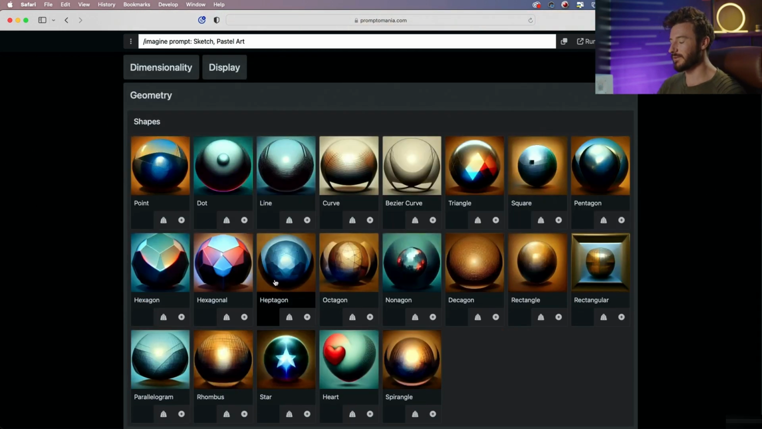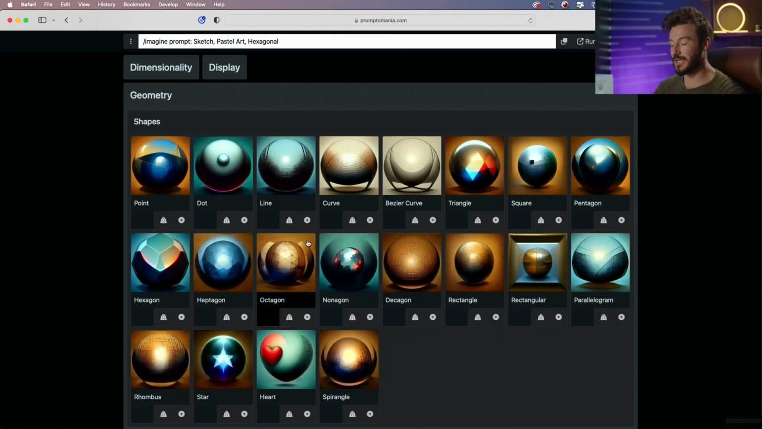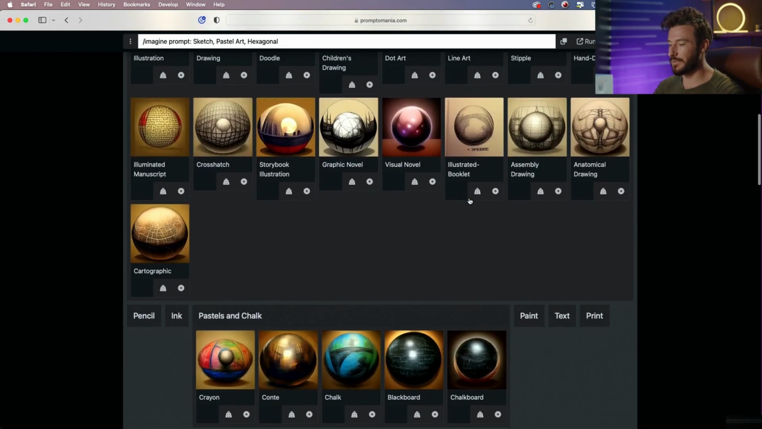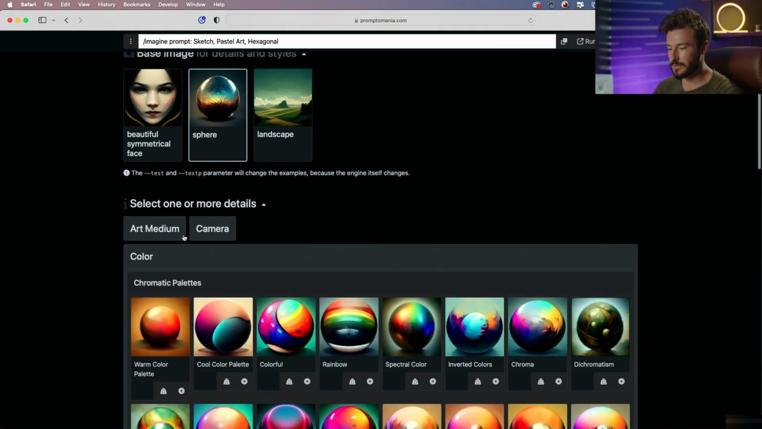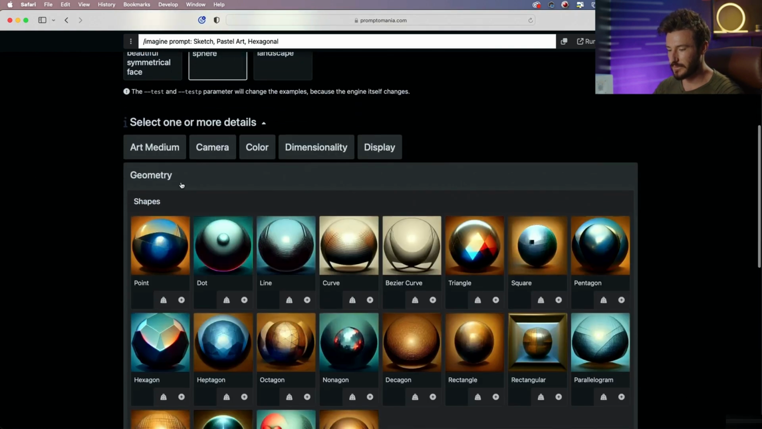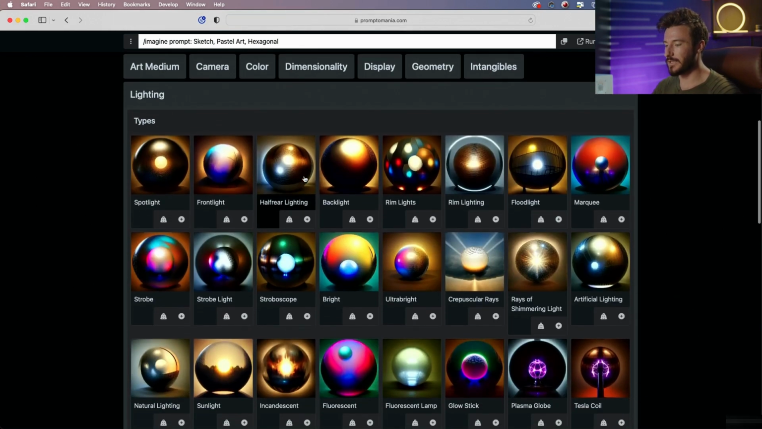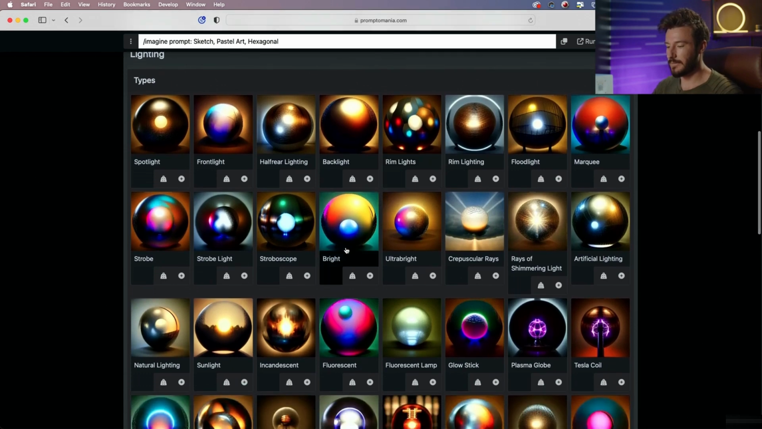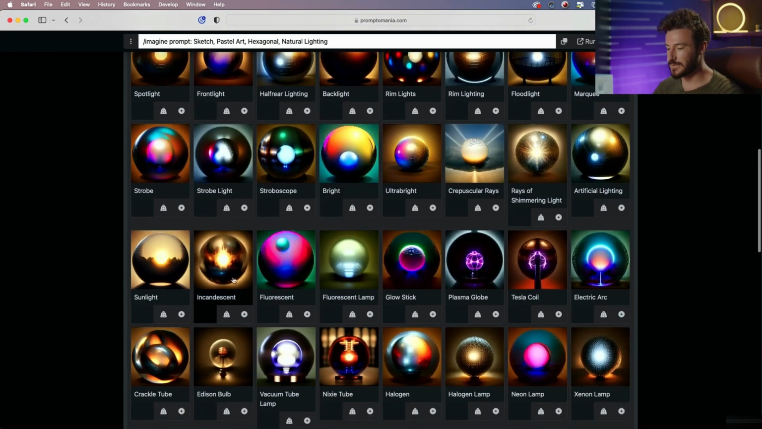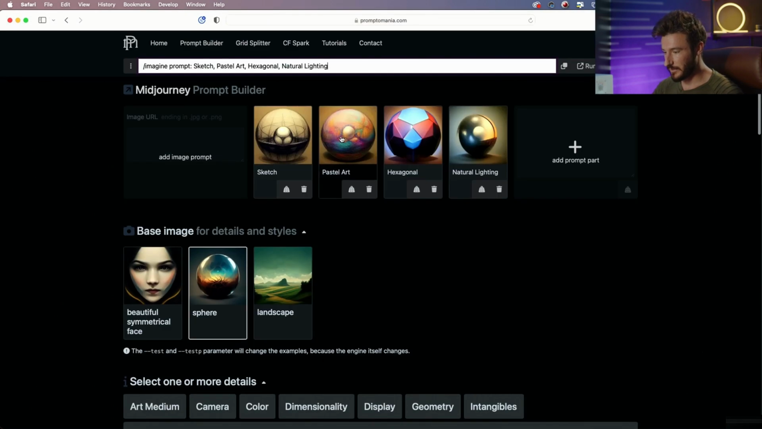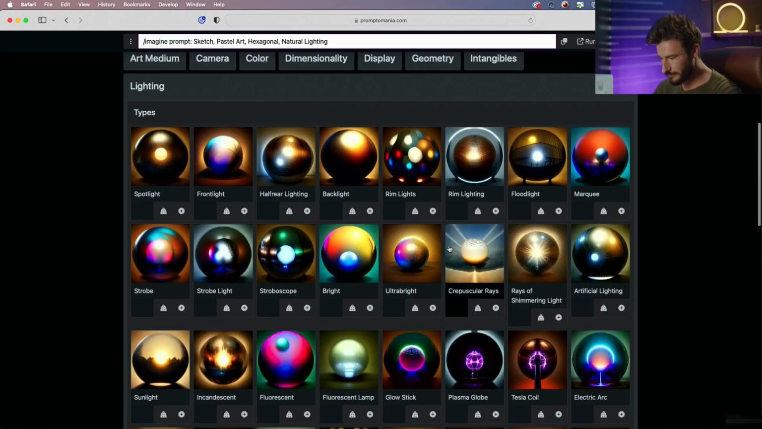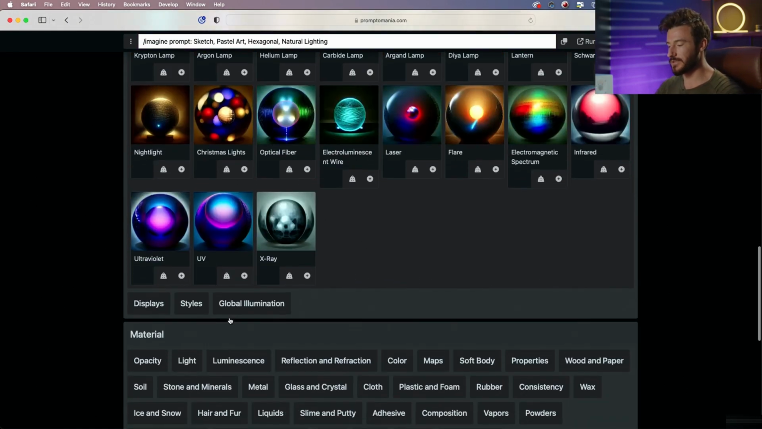So let's see what else we can do geometry-wise, shapes. And we can even input different platonic solids. So we can say hexagonal, and it's going to change and make the whole part of the image have some type of hexagon theme inputted into the final output. So let's close some of these panels to clear things up here. And let's now look at lighting. So we can go to different types of light. We can go backlight, rim light, natural light, sunlight. As I'm clicking them, it's popping up here and giving me a preview of what the final output would be.